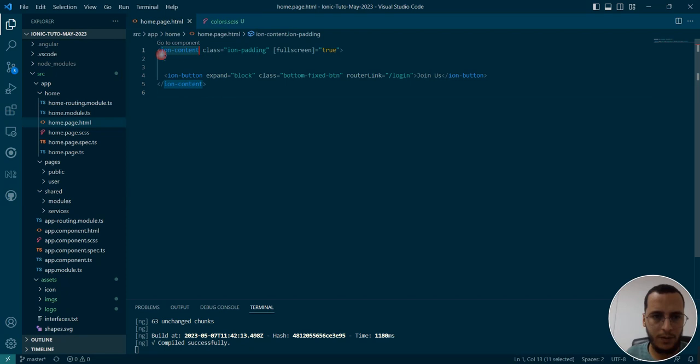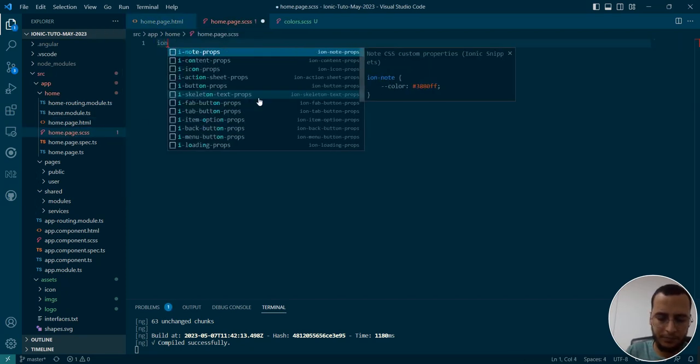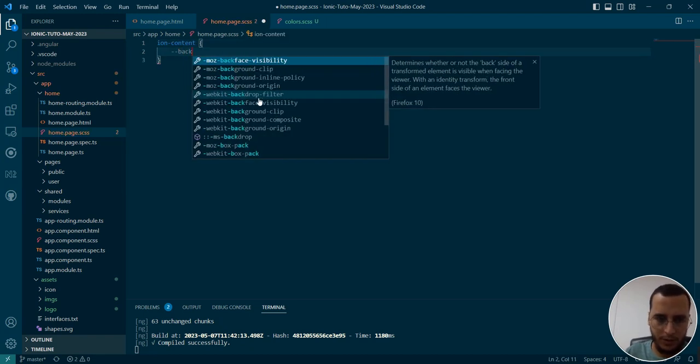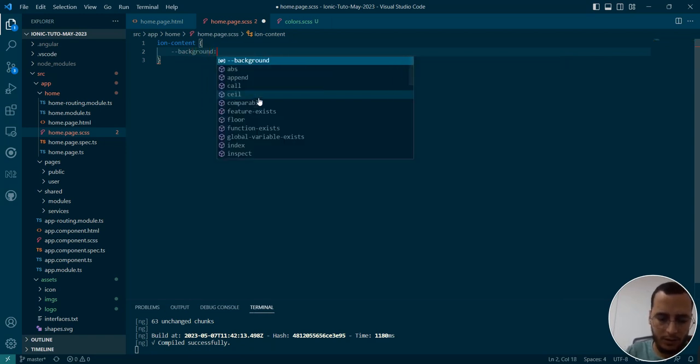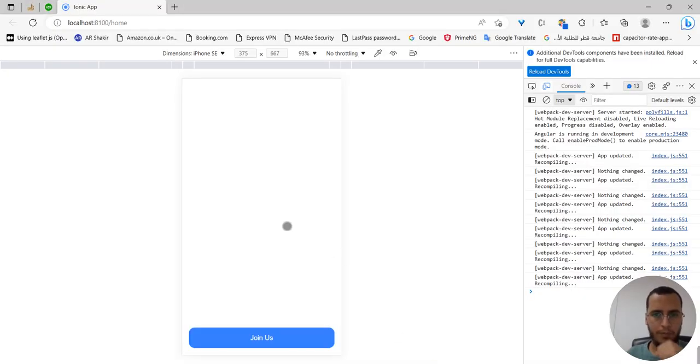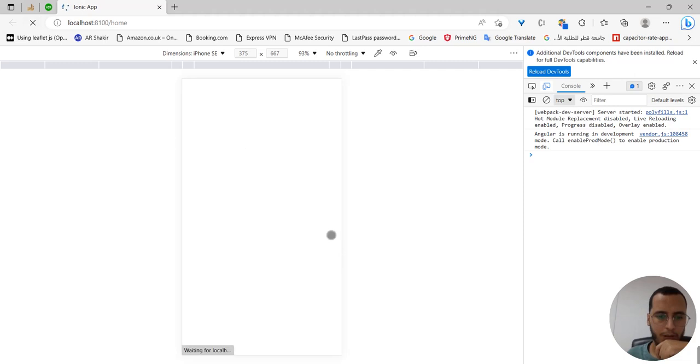As you see here, we have this ion-content. For the background, you can put it with this variable, --background. It will not work only with background for this ion-content, but for some components in Ionic. So background like that, and put var with our variable. Okay, and it will run the project again.